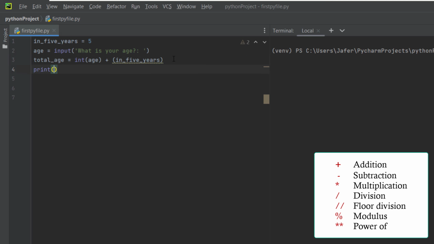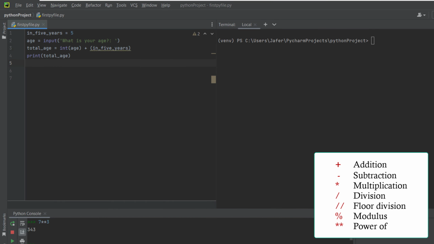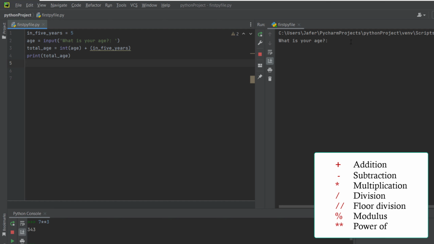And now we can print the result, which will be total_age. And this will give us the user's age in 5 years time. So let's run this. So what is your age? I will type 20 and it should give us a result of 25. So that's a very simple example of how we would use arithmetic operators with Python.